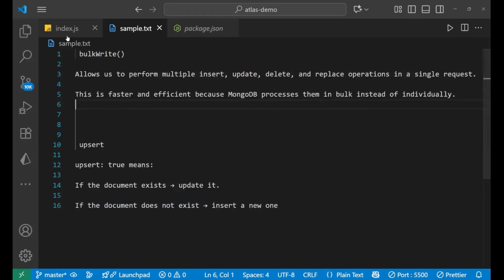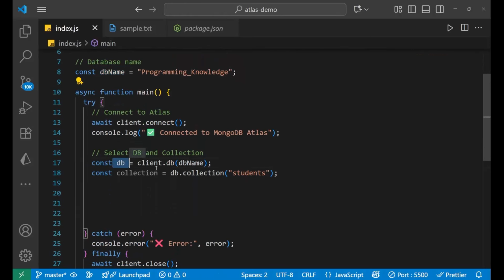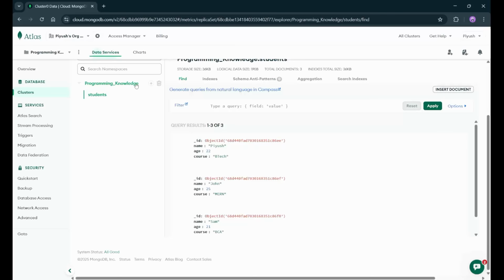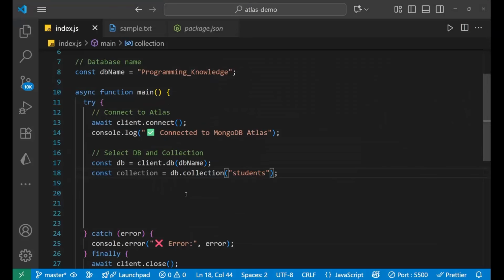Now let's come to the working part. Here you can see I have used the Mongo client and the URL to create a client, and here I made the connection with my database, and this is the name of my database. Then I took the collection name, which is student. In my database, programming knowledge, there is the collection student with three different documents. The fields are name, age, and course. So let's start the work.